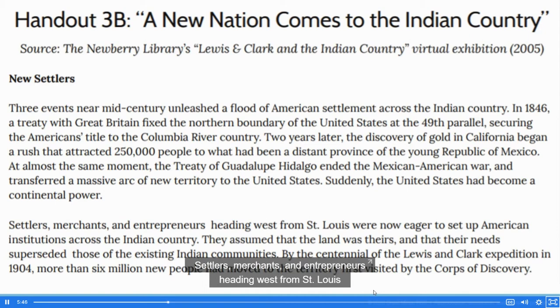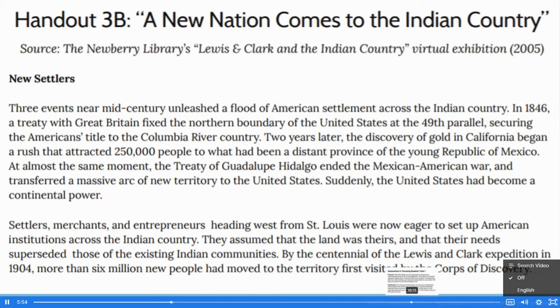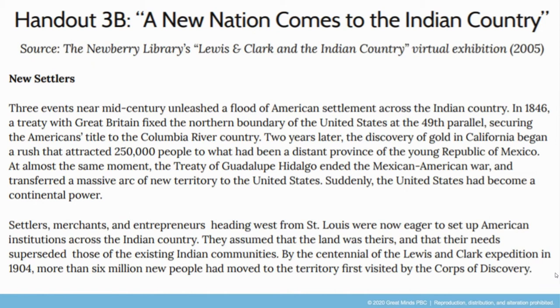Settlers, merchants, and entrepreneurs heading west from St. Louis were now eager to set up American institutions across the Indian country. They assumed that the land was theirs and that their needs superseded those of the existing Indian communities. By the centennial of the Lewis and Clark expedition in 1904, more than 6 million new people had moved to the territory first visited by the Corps of Discovery.